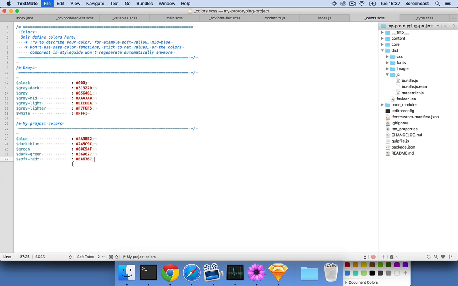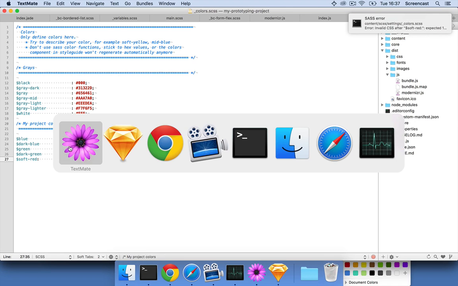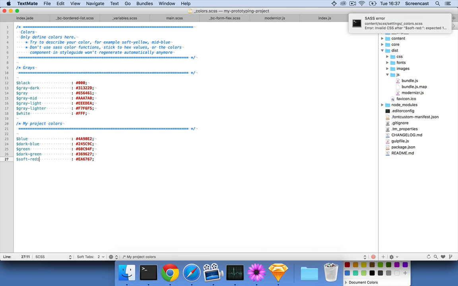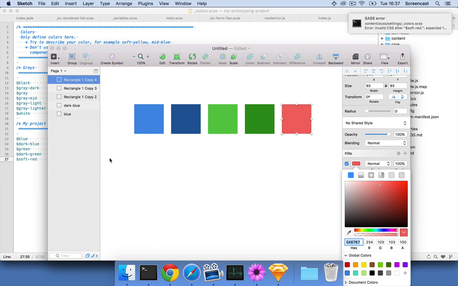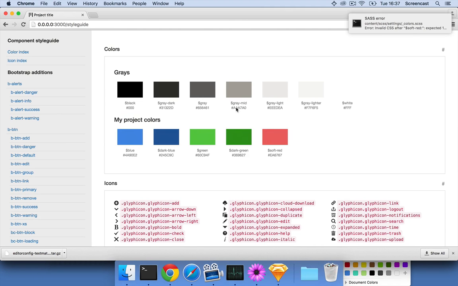So if I would save this file and eventually, I have an error here. If I would save this file and then go to my project, you will see that the colors show up here. So that's how the color functionality works and how you can customize the style guide to kind of contain your project's colors.